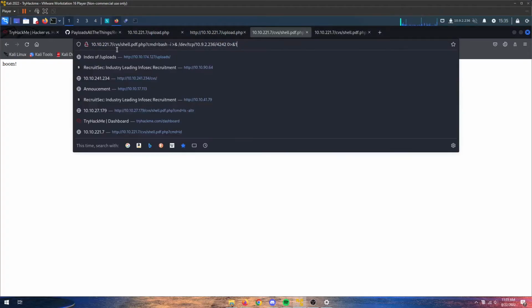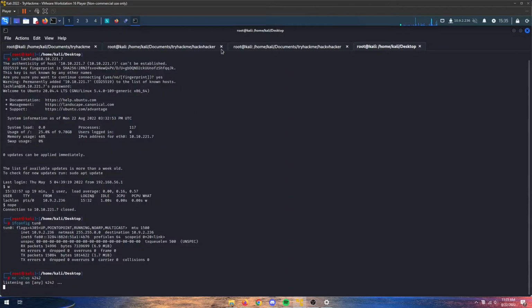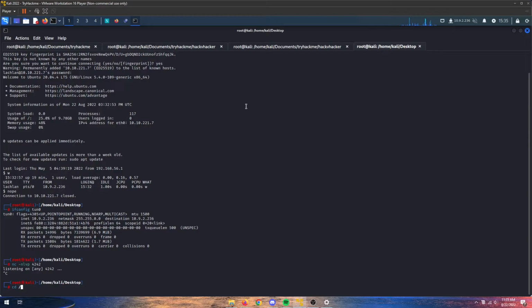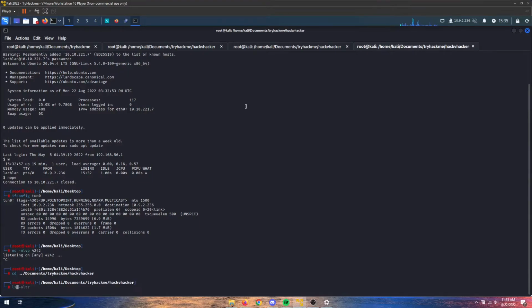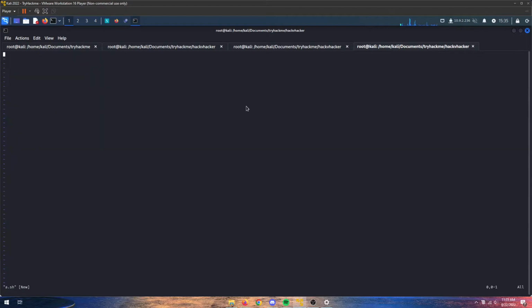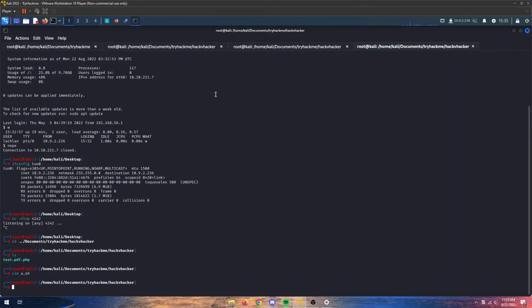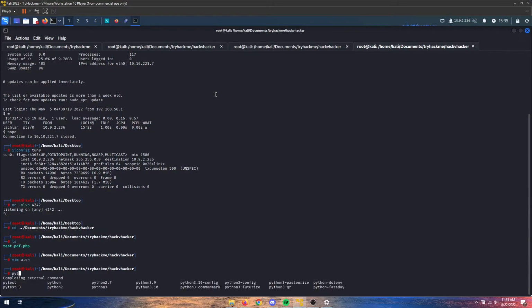We do have command execution, so I'm going to try to get a file up there. So kill this. cd hacker. Okay, so we have bash with that on 4242. And what I'll do is set up a Python server for this location on 8081.